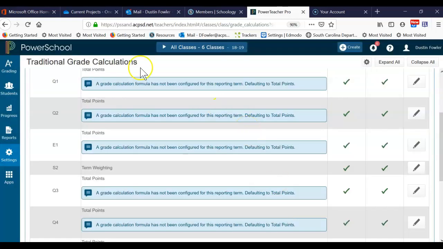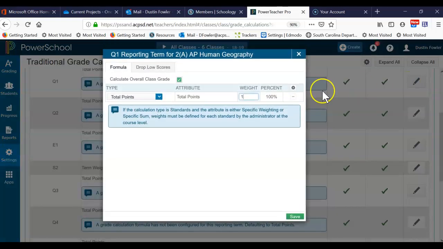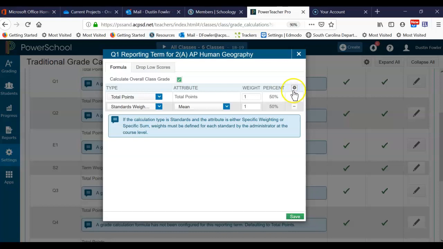Now, all that's left is to change the grading setup for Q1, Q2, Q3, and Q4. We're going to click on the Actions key. And this time, rather than using the term, we're going to use categories. And for this example, we're going to use 3 different categories.